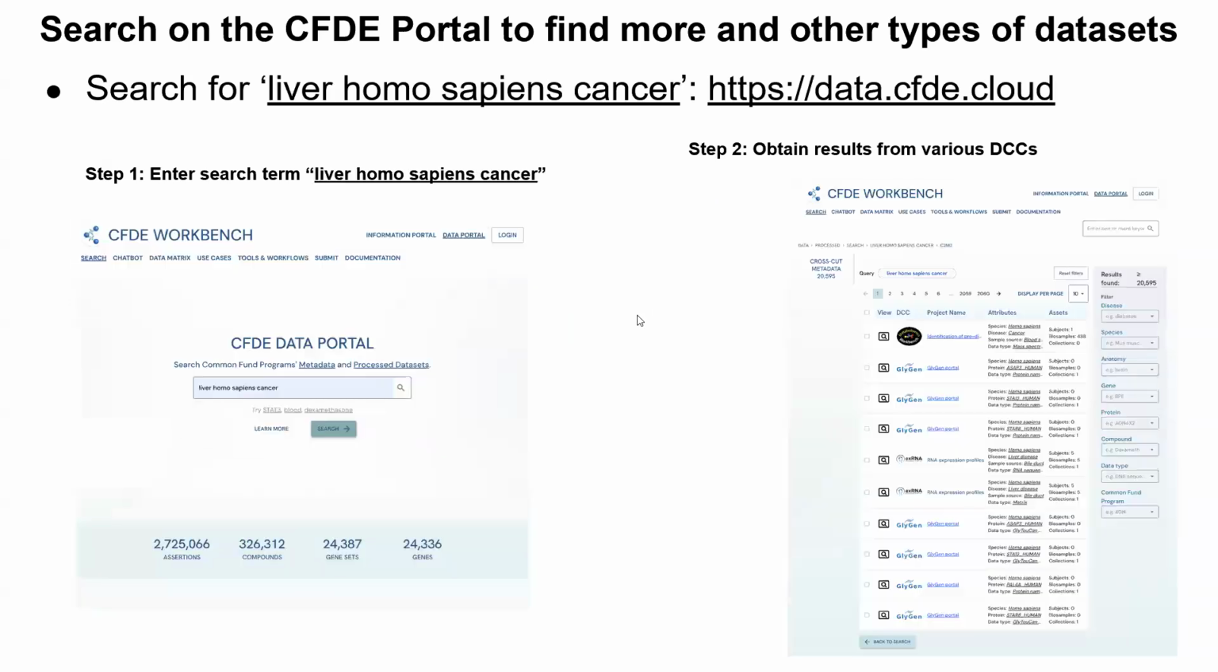Moving forward, we also searched for liver Homo sapiens cancer on the CFDE data portal. And it came up with a number of results. Actually, in this case, there are more than 20,000 records here coming from several DCCs such as Metabolomics Workbench, Glygen, and xRNA, which stands for Extracellular RNA Consortium. And we also have the results from the LINCS DCC, which is not showing in the top 10 here, but nevertheless, we know that it is there.